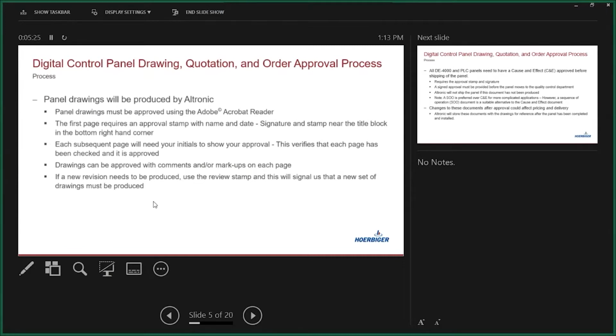And what we want to do is have that placed somewhere near the title block so that it'll be easy to find. But also what we'd like you to do is also to initial each of the pages behind it if you can, near the title block. What that does is that allows me to know that you've looked at every page. It's kind of like a document in a contract. You'll sign the first page or the last page, and then you'll initial every page to make sure that you've read that page. And we want to do the same thing for that.